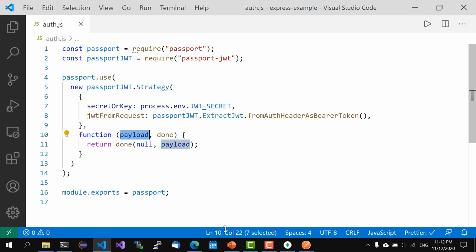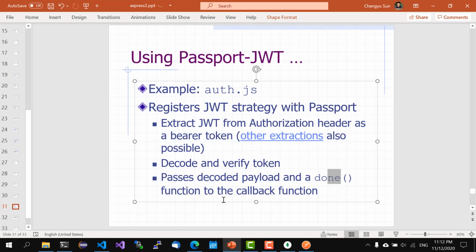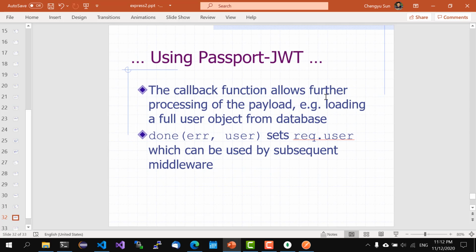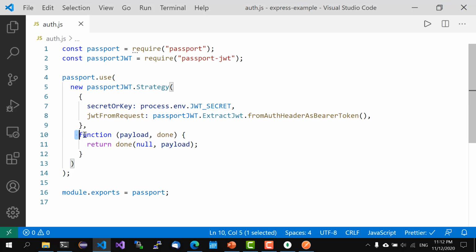the payload. The reason is that sometimes you may want to do some additional processing of the payload of the JWT token. For example, loading a full user object from the database. So that's why this package allows you to do that by adding your own callback function and your own additional processing to it. Now here I'm not really doing any additional processing, so I simply call the done function here.